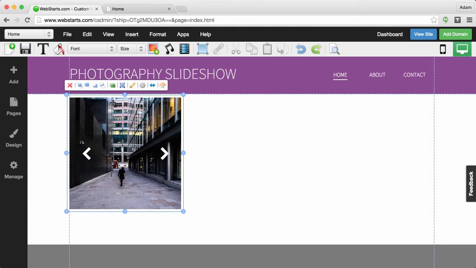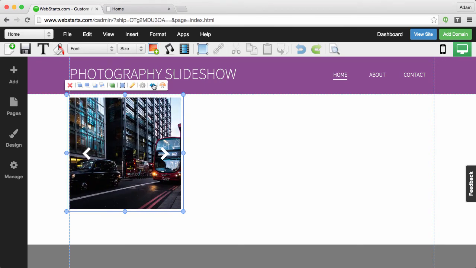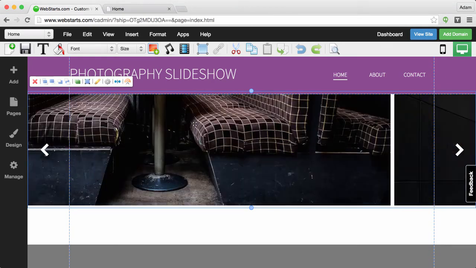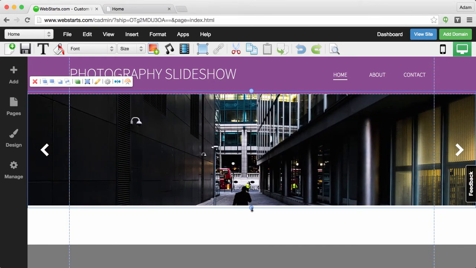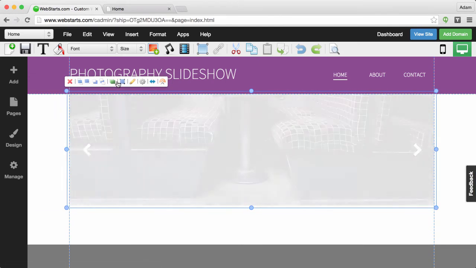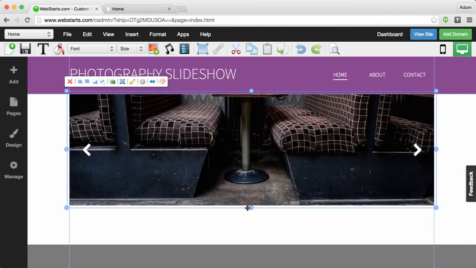Notice my slideshow is still just a small square. However, I want to make it full screen, so what I do is I click the full screen option and then it becomes as wide as the site visitor's screen. If you'd like to bring it back down to a smaller size, you can click it again, and it will be as wide as the guidelines.